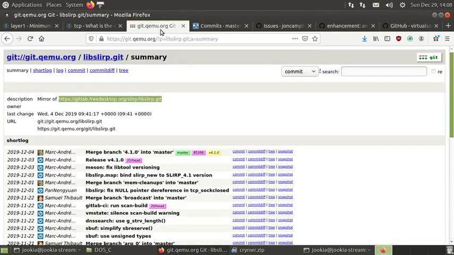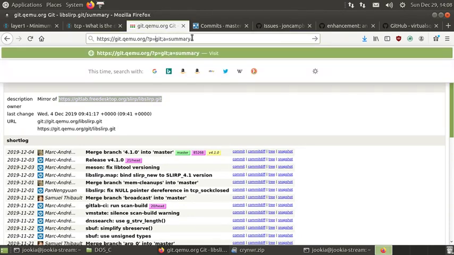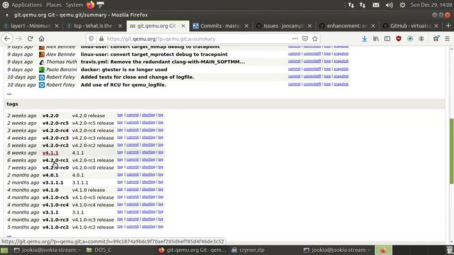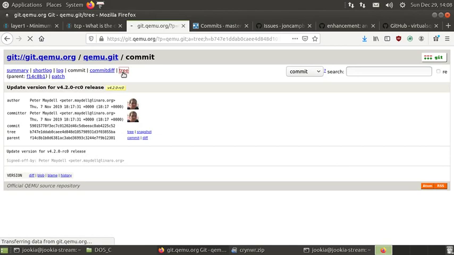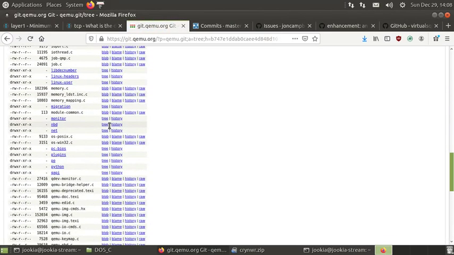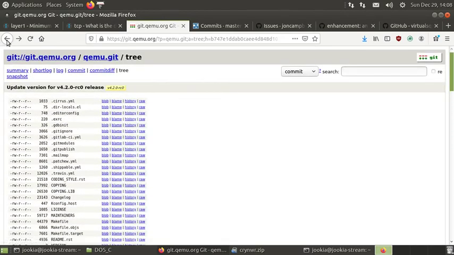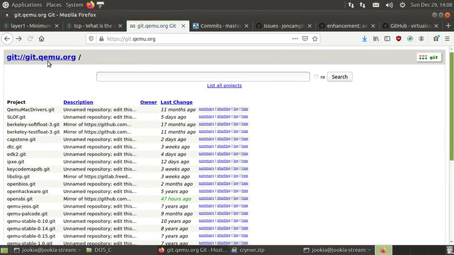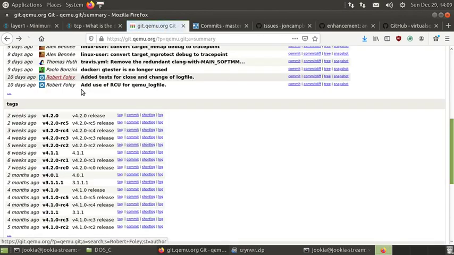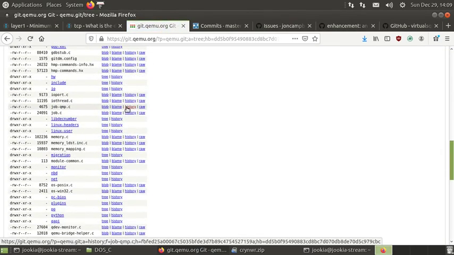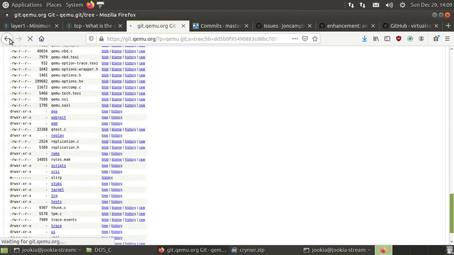Alright, so let's find the QEMU source code. QEMU.git, it should be. It would probably be like version 4.20. That would have slirp in it, wouldn't it? Slirp. History. No, 500. Alright, so maybe it was in version something else. No, I just want my slirp. Version 3.1 point something? Does that have slirp in it? No, it doesn't. It never does.